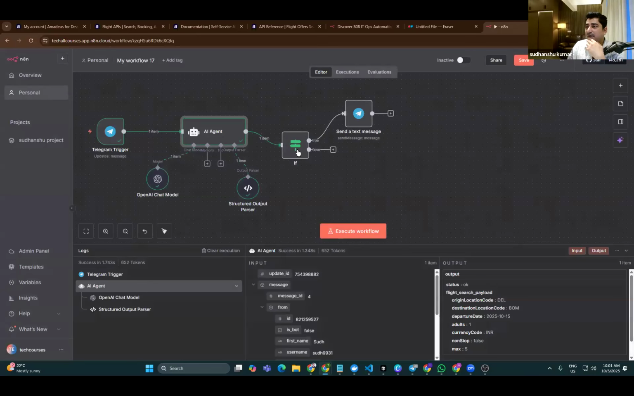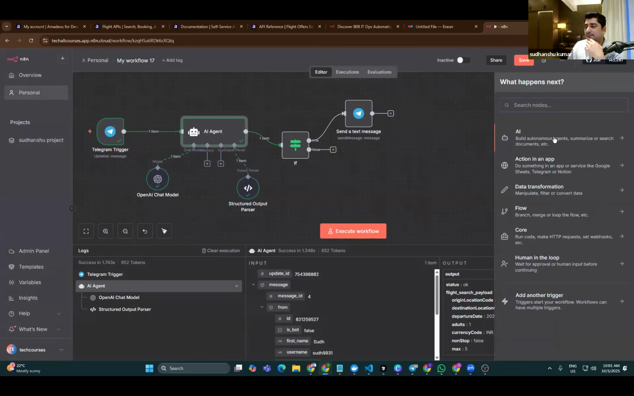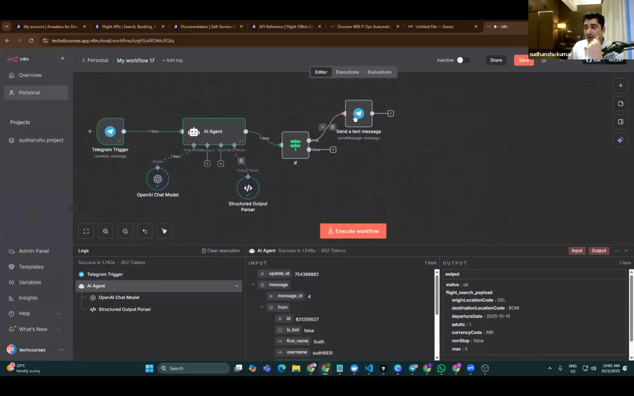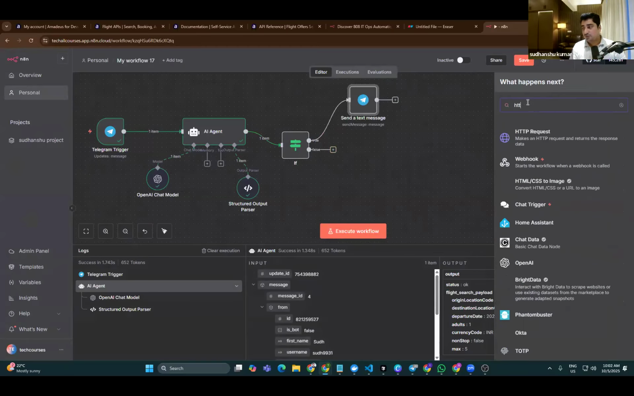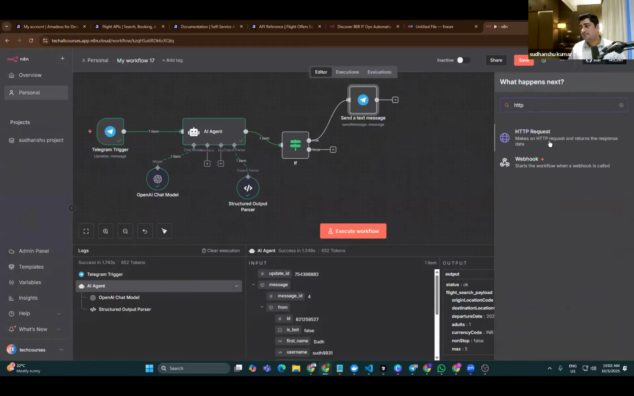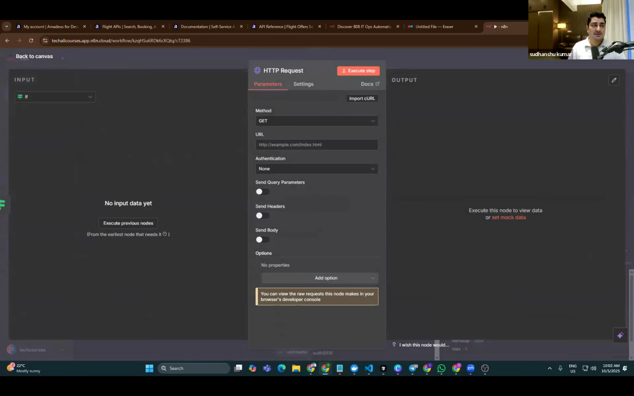Now I can say that if this is not the criteria, if it is false, meaning it doesn't fall under this criteria, then go for a flight search. Here I will try to send a request to my Amadeus. So here I can call an HTTP request, a simple plain HTTP request.